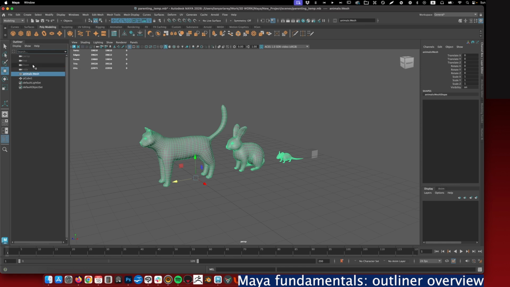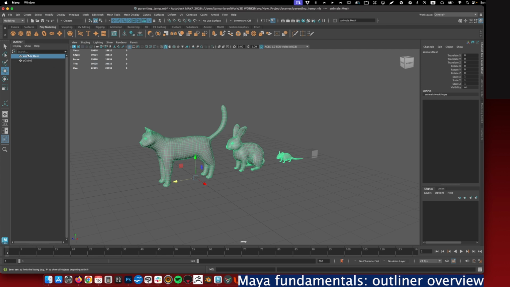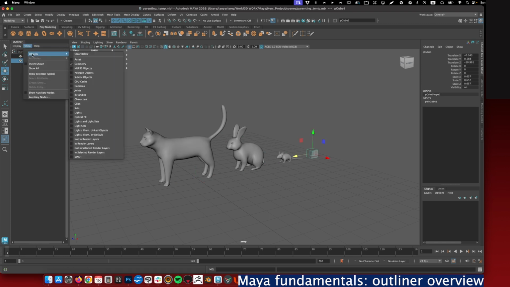The other way to filter your objects by type in the Outliner is this Show button. You can go to Show, choose Objects, and pick the different object types that you want to see. For example, I only want to see geometry in my Outliner, so everything else disappears. Now I only see my actual polygon models. I will need to go back to Show and click Clear below to clear all the filters. So basically, Show is just a way to filter the visibility of different objects based on their type.